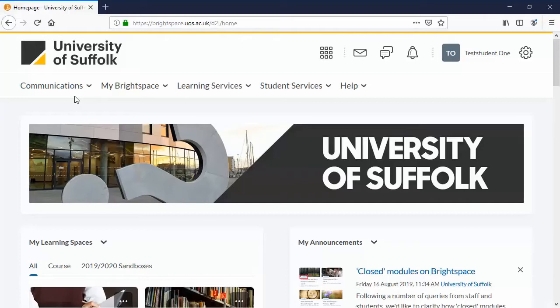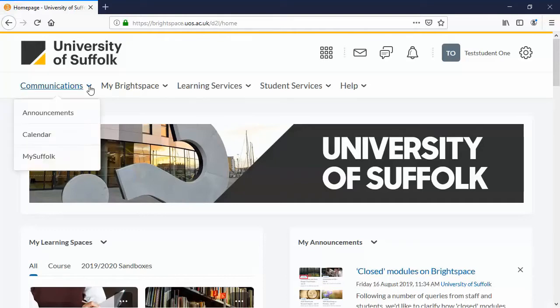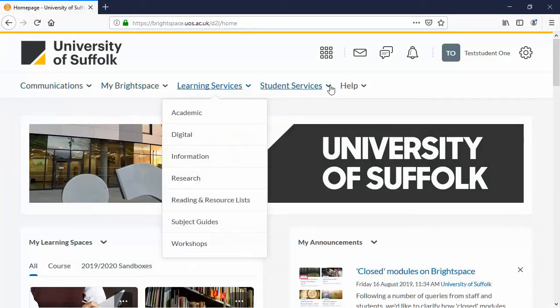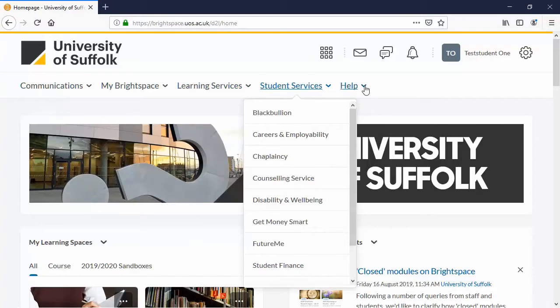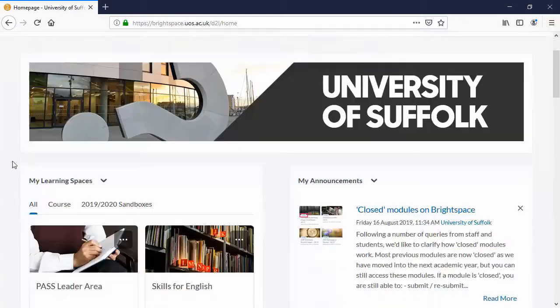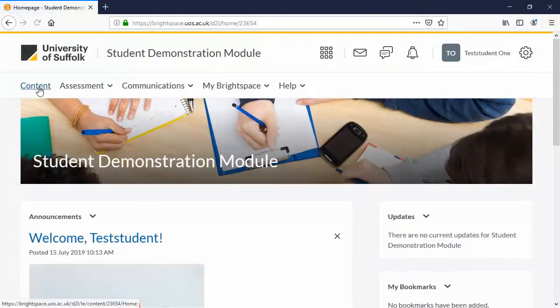On the Brightspace homepage, you've got all sorts of links in this menu, from your announcements and calendar to the e-portfolio and mobile apps, guides from learning services, student services, and then support. If we go to a module, let's choose the student demonstration module, the navbar changes a little. Now we have menu items that are more to do with this particular module.